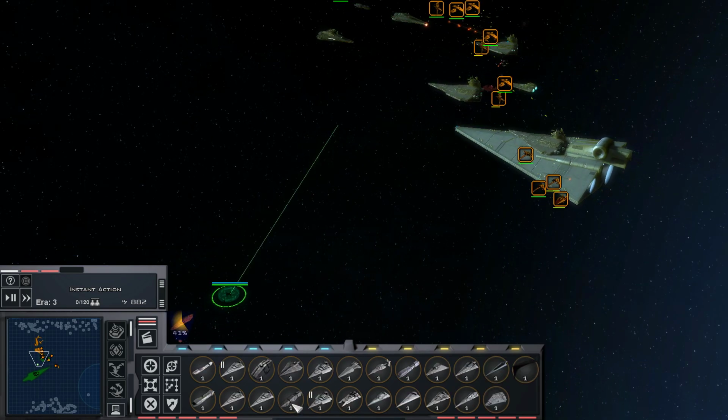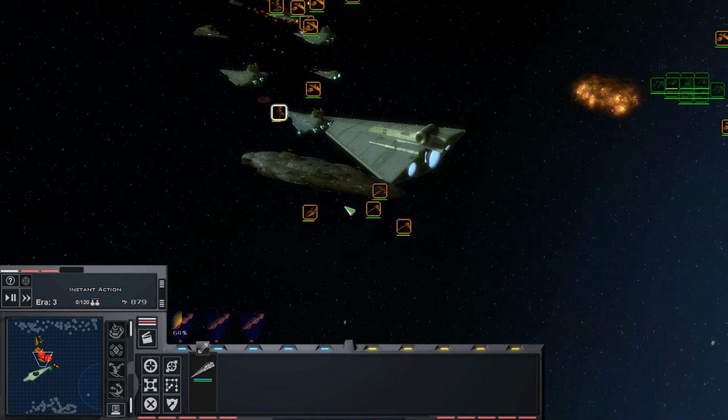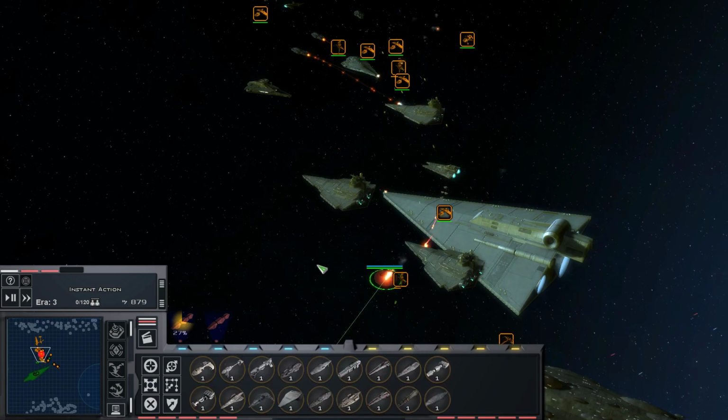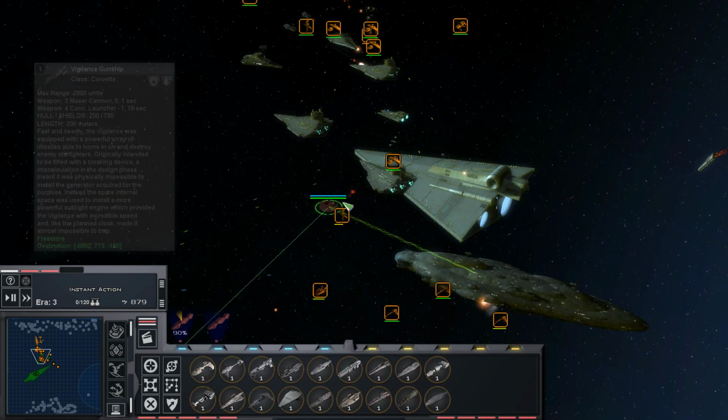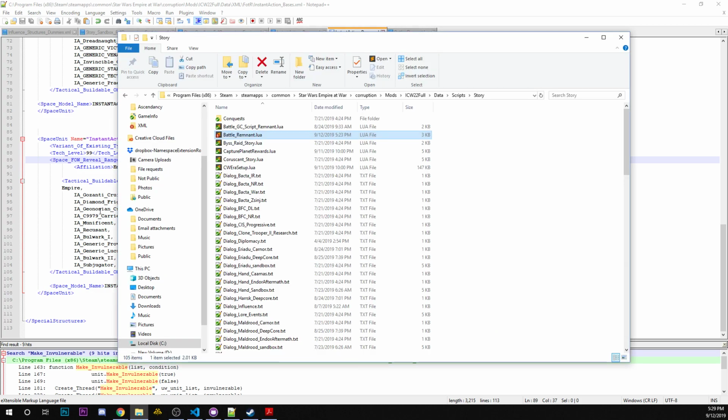I do want stuff to still be buildable after the battle starts. I wonder if unit behaviors will... Let's do that.